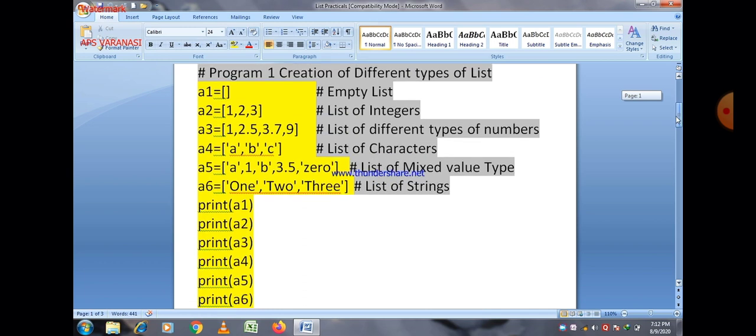So we discussed in this program. First of all, this is program number 1 as you see on screen: creation of different types of list. This program tells us how many ways we can create a list. First of all, a1 is a variable, and a2, a3, a4, a5, a6, these are all variables, and different types of lists are assigned to them.